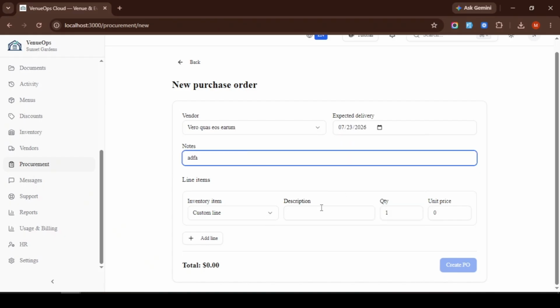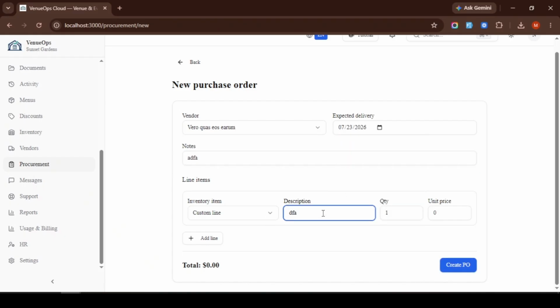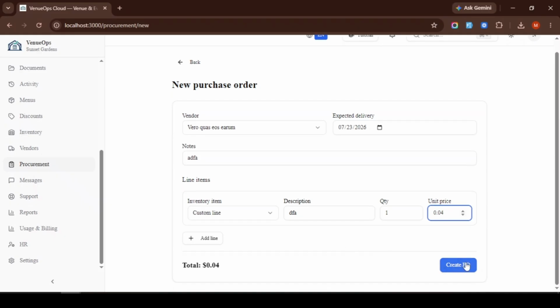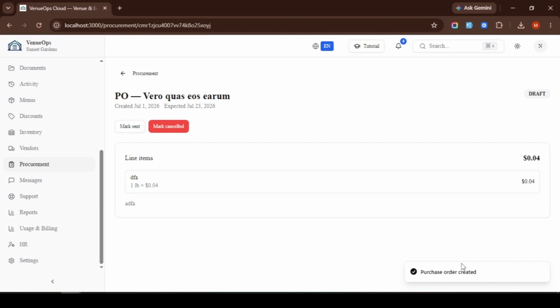Under line items, select an inventory item. Description, unit, and price fill in automatically, or enter a custom line. Set quantity and unit price, add more lines if needed, and review the total. Click Create PO. It starts as draft.